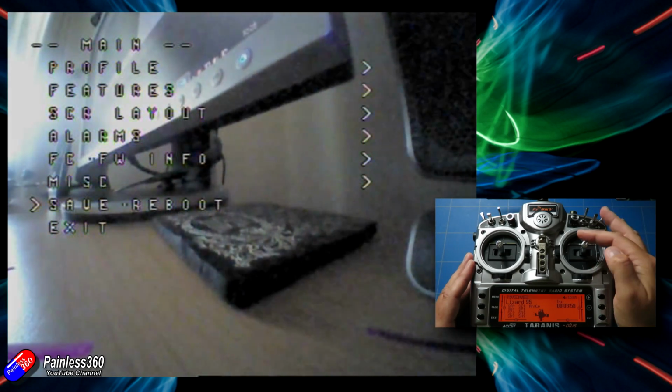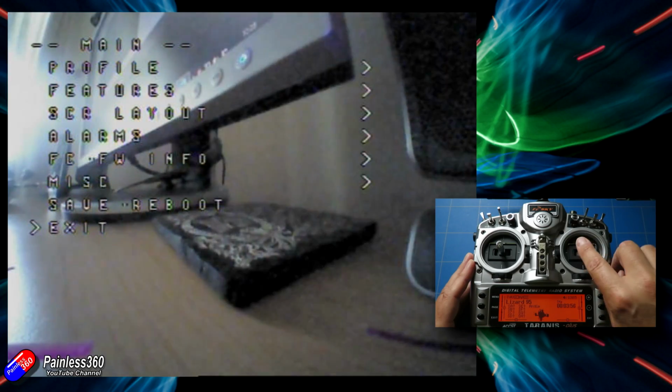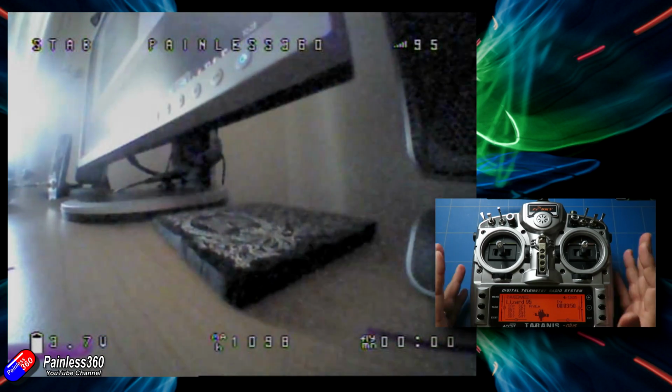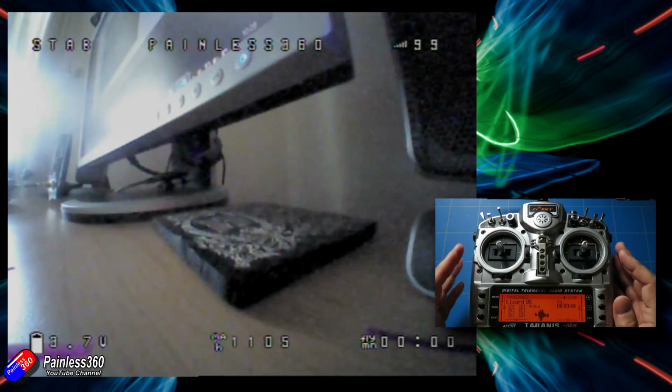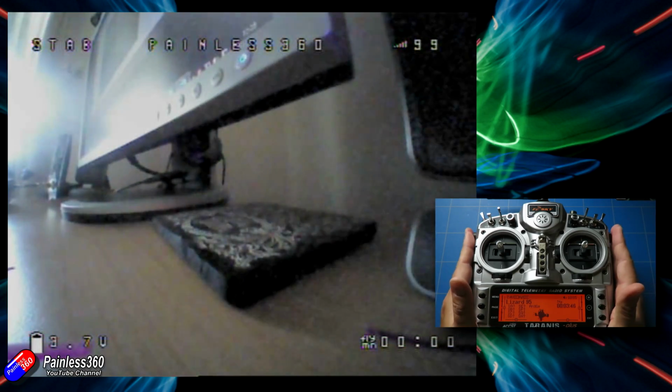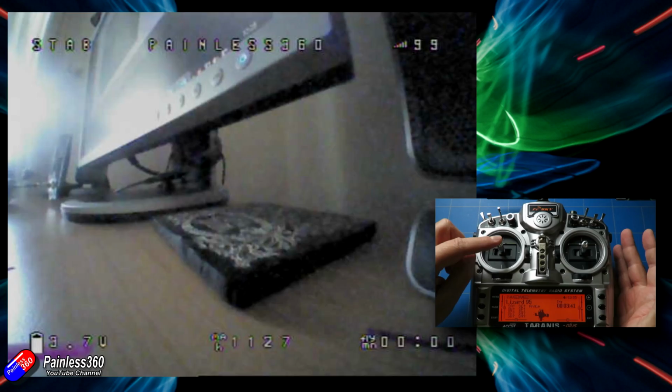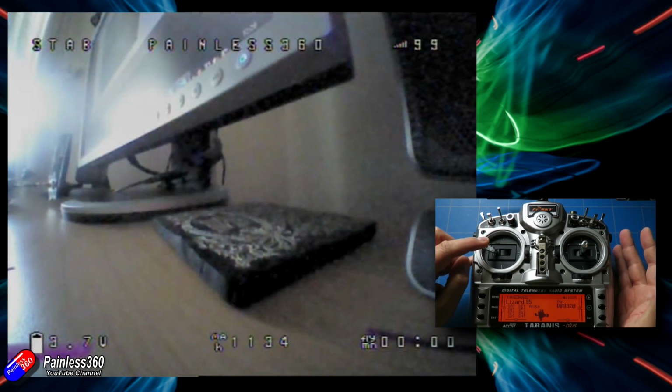Or if you don't want to change anything, you can just go down to exit and click right for exit, and there we are, it's all working. So that is how you get into the menu. The trick is, of course, make sure that your quadcopter isn't armed, but you put the throttle in the middle position, then you hold your left, put the pitch to the top, that will access the menu.